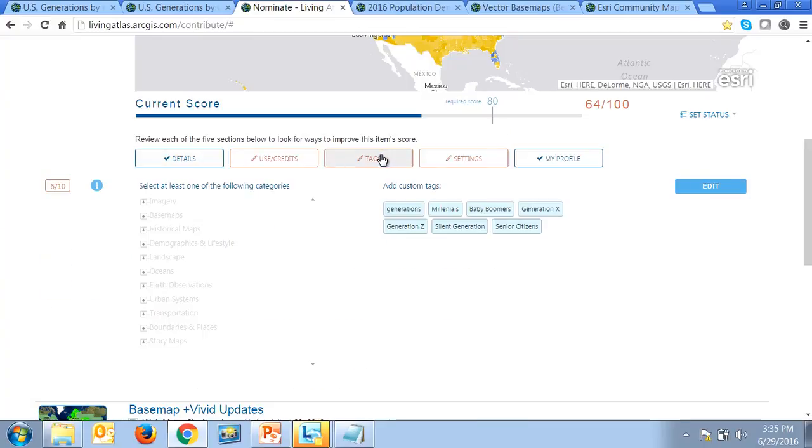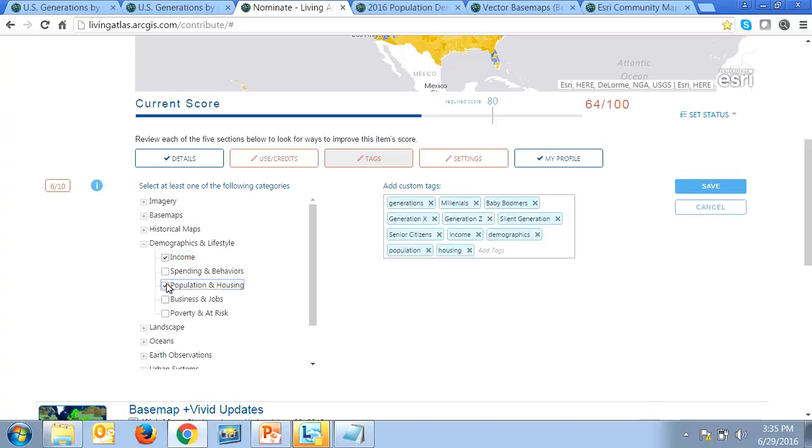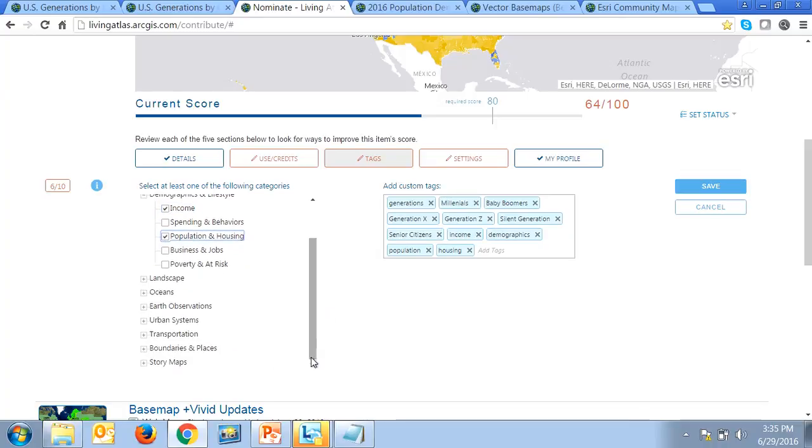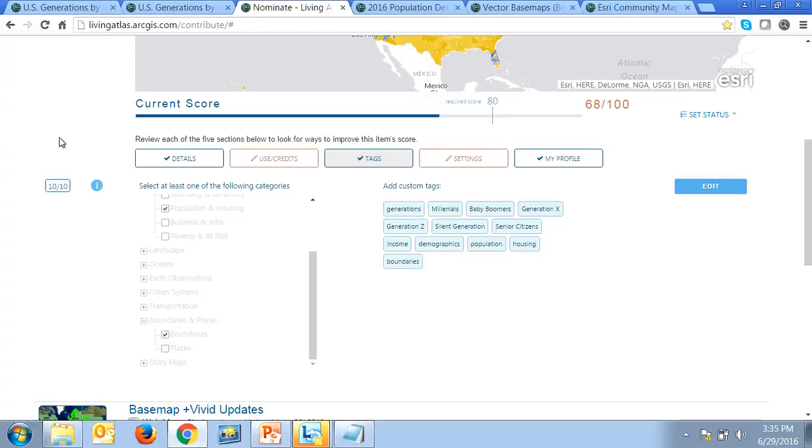I'm going to quickly go through and fix a couple other things. One of the key things is getting the right tags. In order to put things in the right category in the Living Atlas, it needs some specific tags. In this case, I've got some demographic data, some income information, some population information, and some boundary information. I can check that off. As I add these things, you'll notice it's adding tags here. If I save it, it's going to recognize that I now have some Living Atlas tags. So now I've got better points.